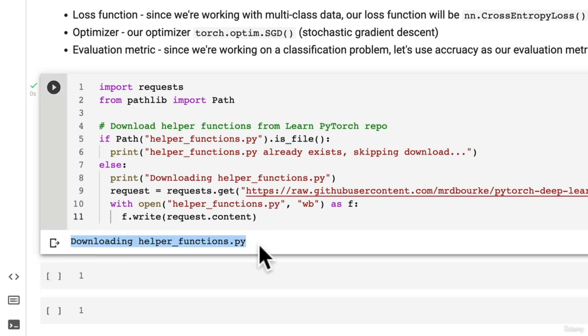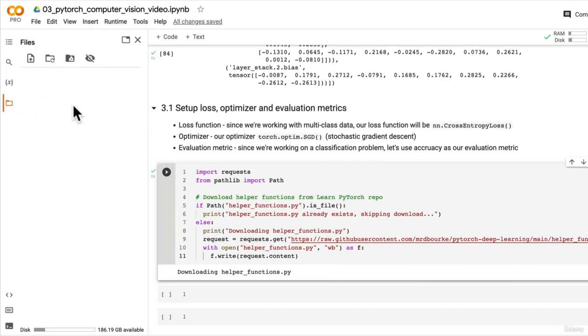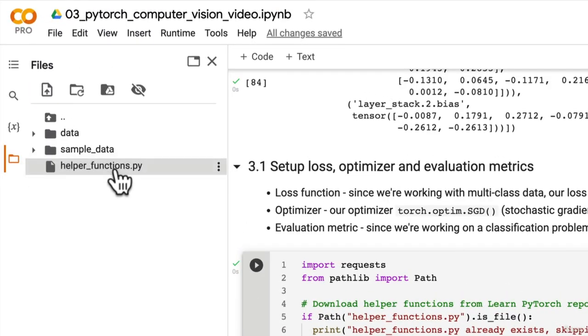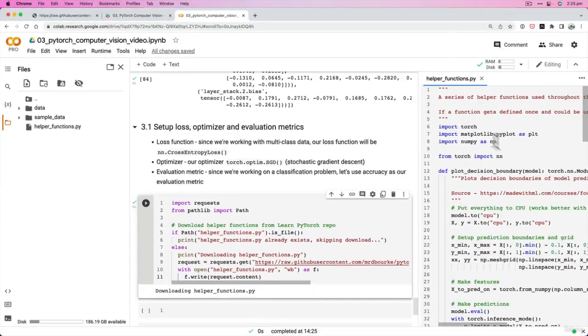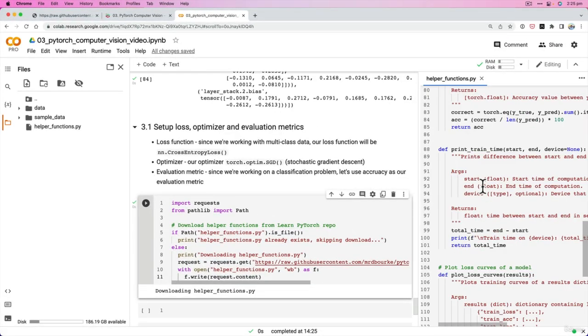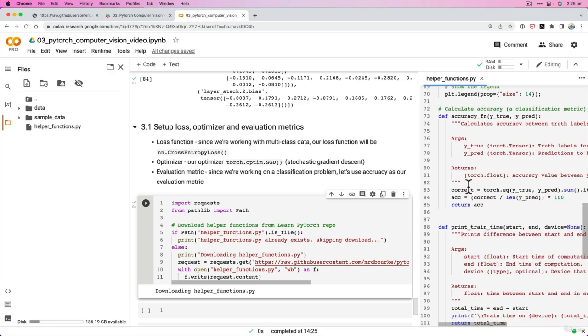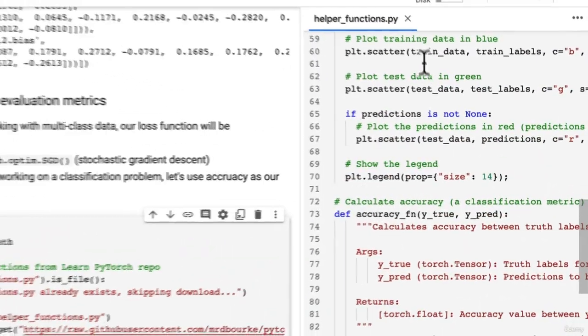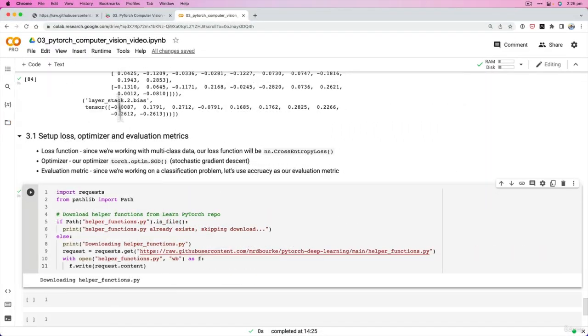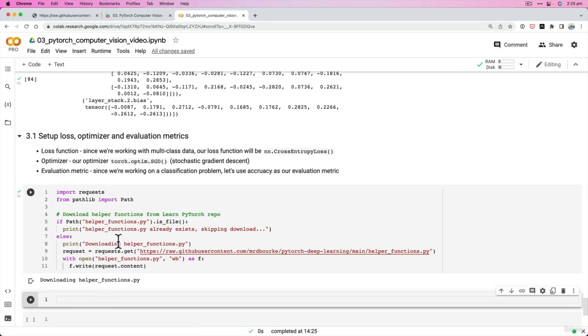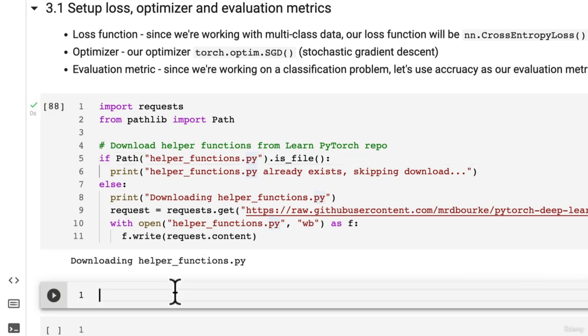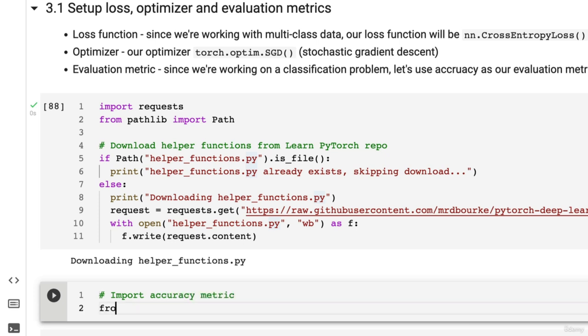Beautiful. So downloading helper_functions.py. Let's have a look in here. Do we have helper_functions.py? Yes, we do. Wonderful. So now we can import our accuracy function. Where is it? There we go. Import accuracy function. This is very common practice when writing lots of Python code, to put helper functions into .py scripts. So let's import the accuracy metric from helper_functions.